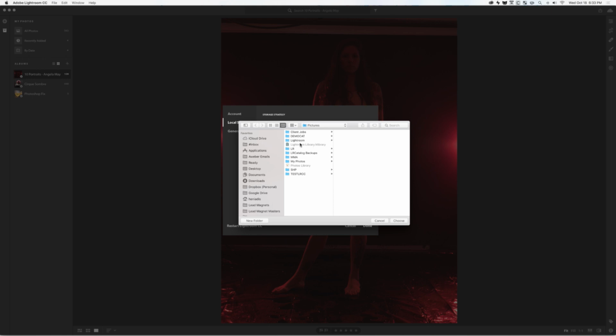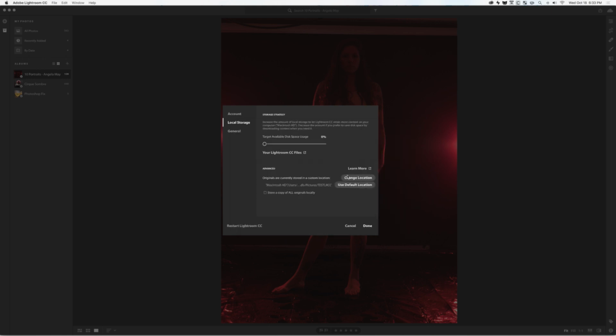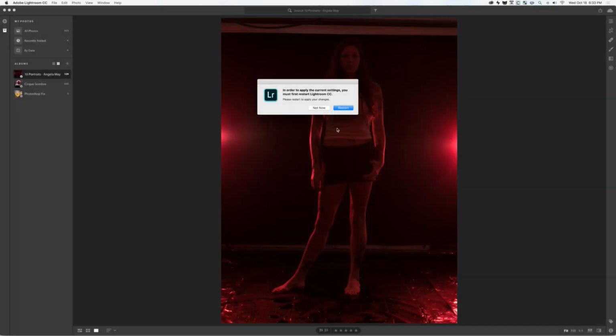Now, here's the curious thing. I can't choose the library. How do I... Oh, here I click Use Default Location. And I am going to leave store a copy of all originals locally unchecked, and I'm going to have target disk space set to 0. We'll hit Done, we'll restart again, and let's see what that does.